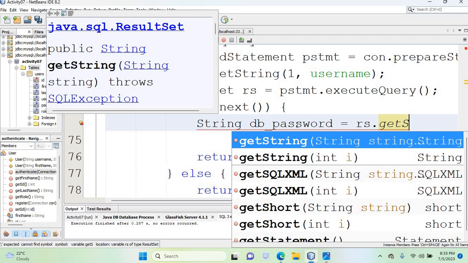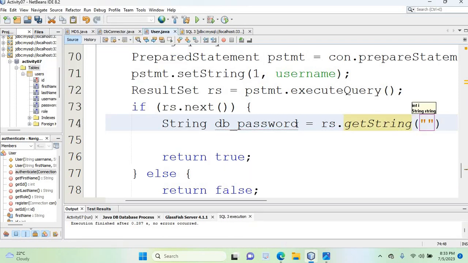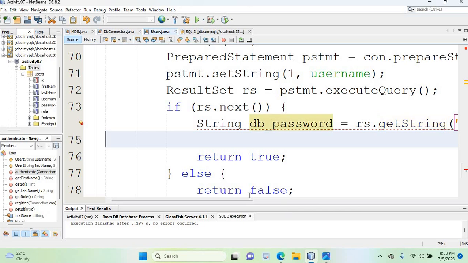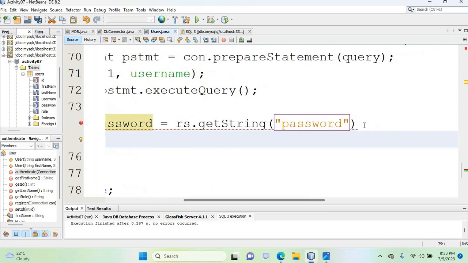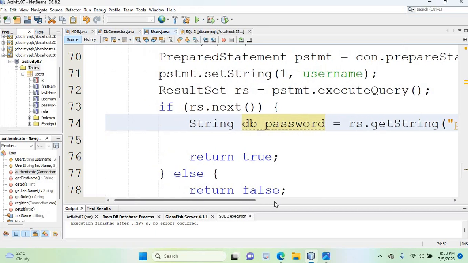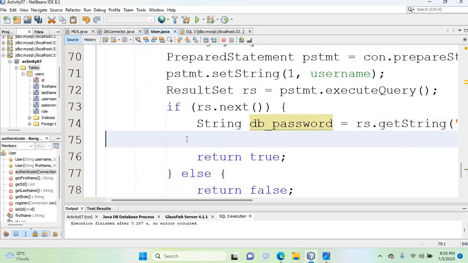So we can use get string, and we are going to pass the column name as password. So now we can get the password of this user, because the username is correct, so therefore we are getting some records from the database side, so then we are going to get only the password in this case.